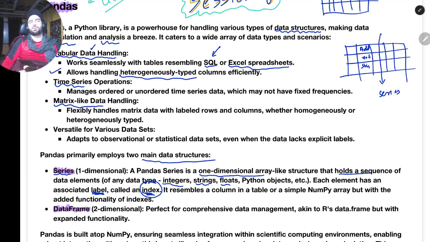For example, if you have a bunch of classmates in your class, you will make a table like this. You will write their roll numbers and then you will write their names. You'll fill the names right here and then you'll have roll numbers here, so roll number serves as an index because this is a label.